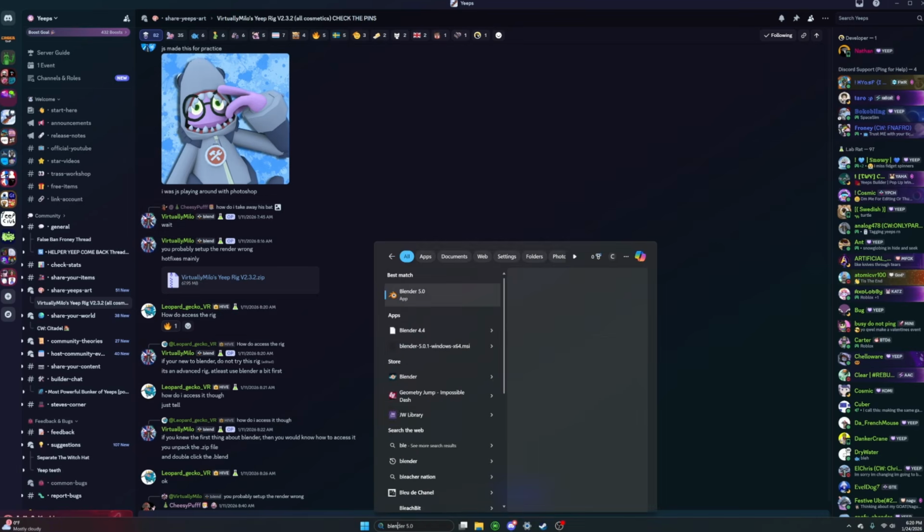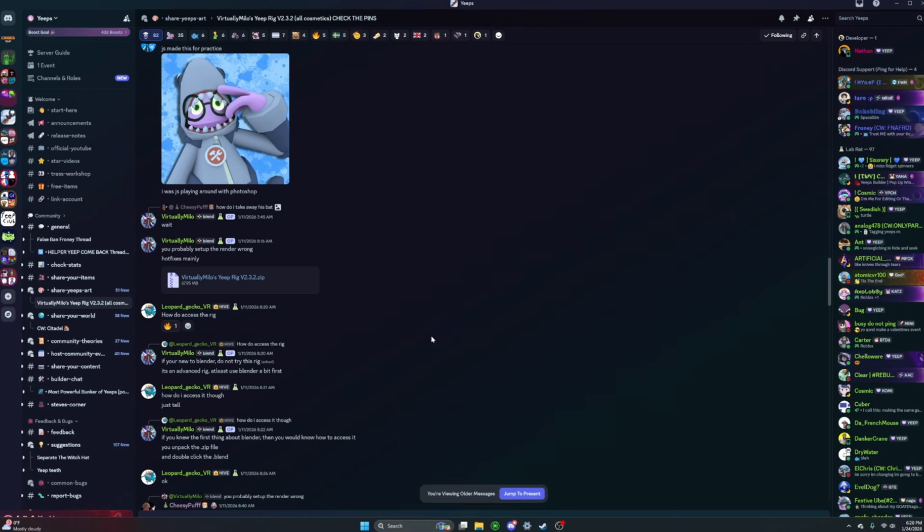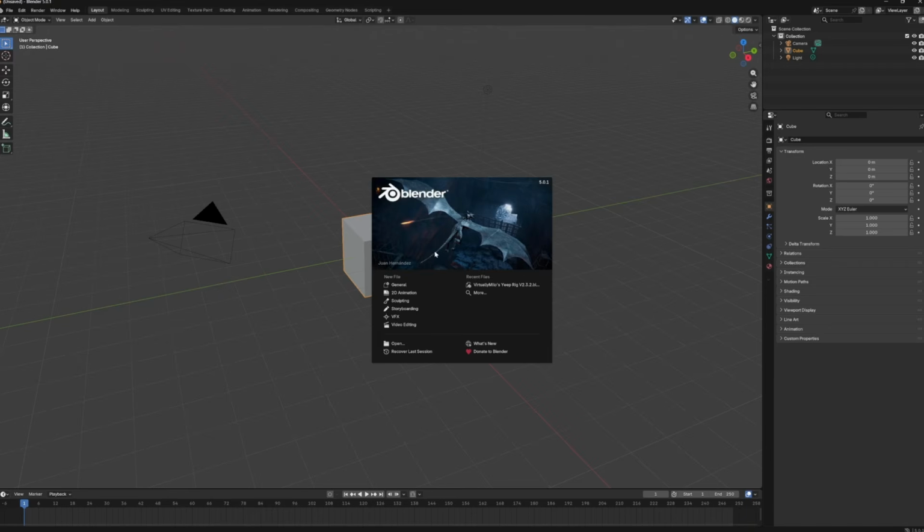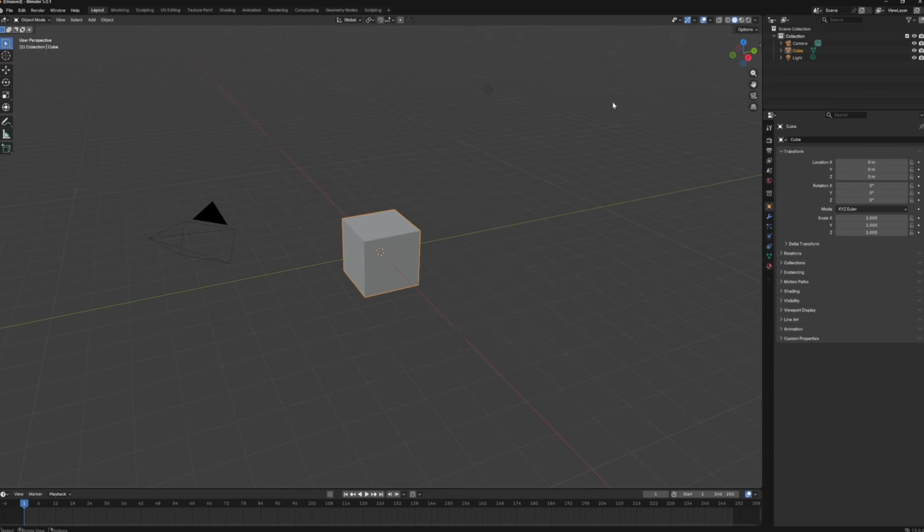And then you want to open Blender 5.0. It has to be Blender 5.0. Anything below 5.0 will not work. So if you don't have Blender 5.0, install that, and you'll be good to go. Once you open Blender 5.0, you'll probably be greeted with the setup screen if you didn't have it before.